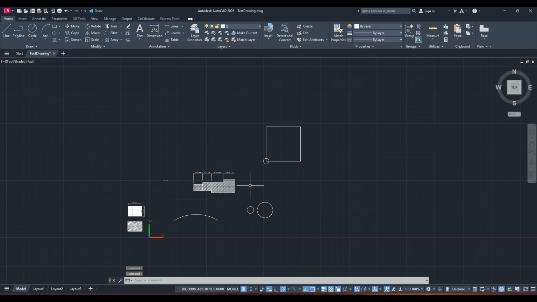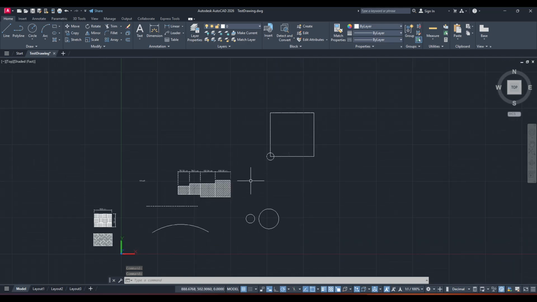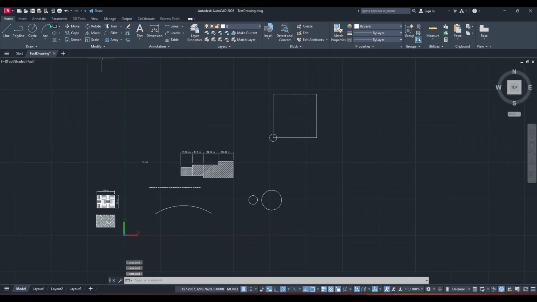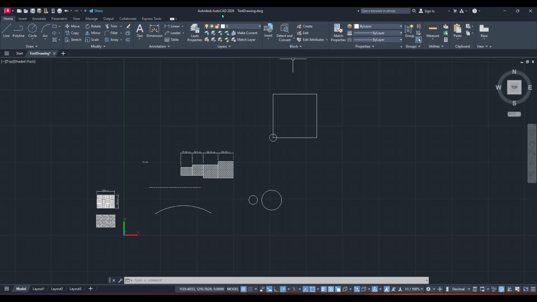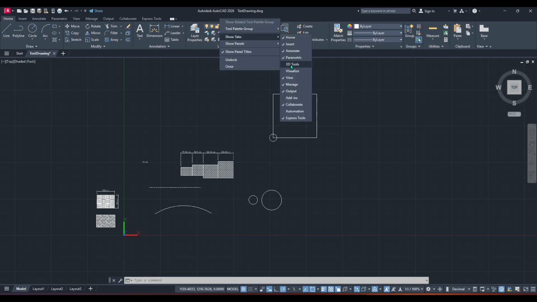First, let's add the 3D Tools tab to your ribbon. Move your cursor to the ribbon at the top of the screen, right-click directly on the row of tabs, and choose Show Tabs from the menu that appears. In the list, click 3D Tools to enable it. This makes the 3D modeling commands easy to reach without hunting through menus.